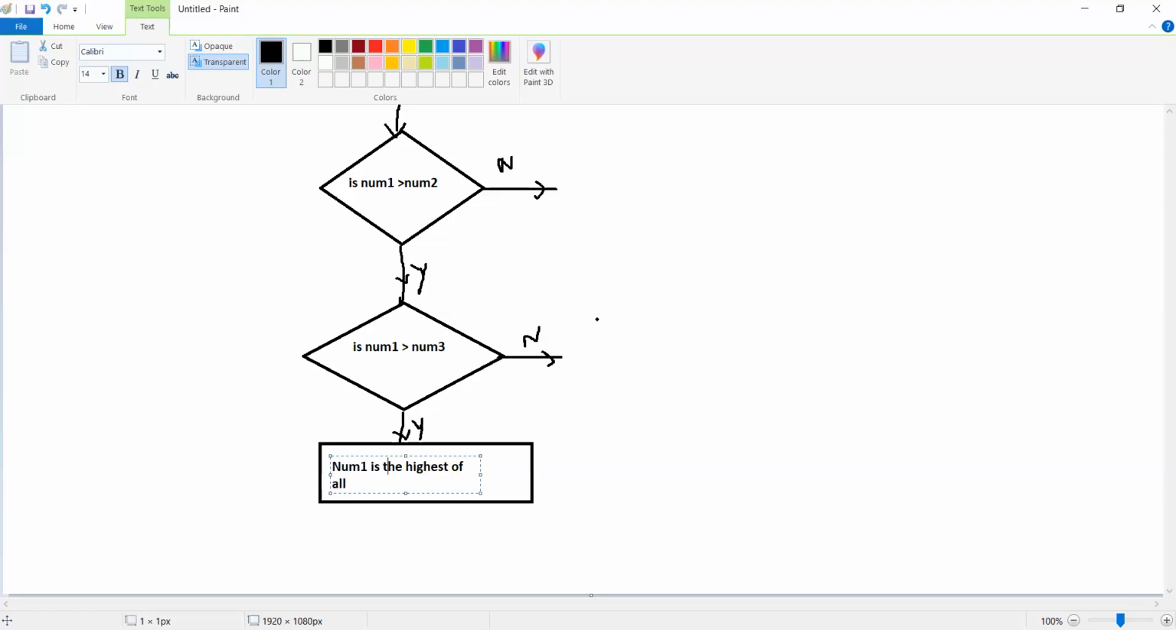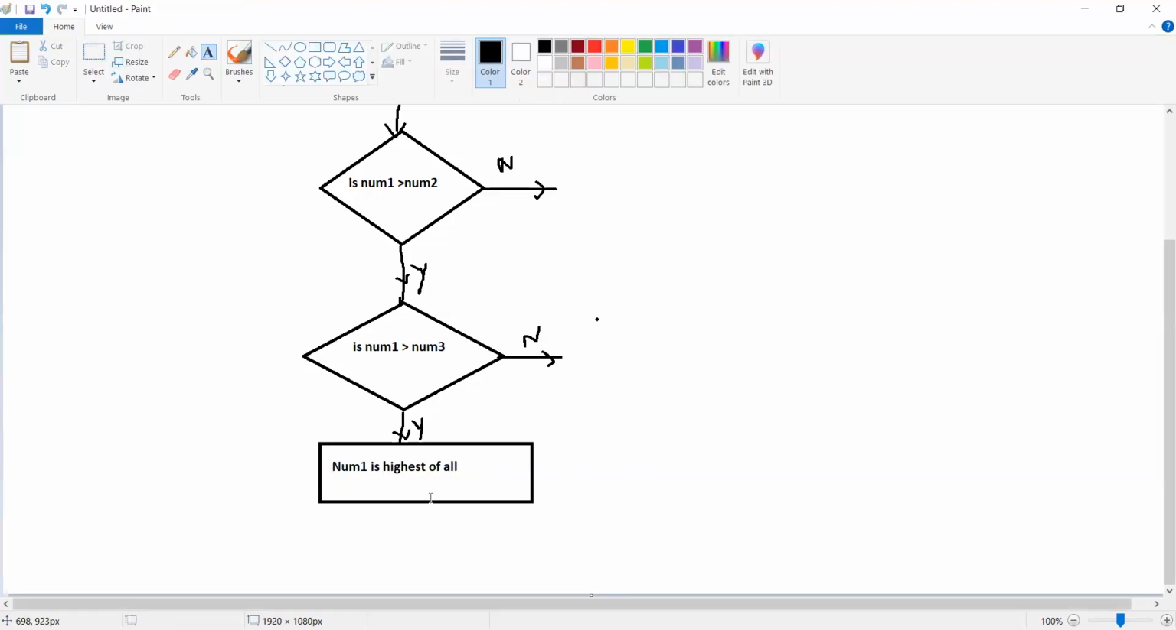Is highest of all, right? Okay. Done. Anything else to be done now? No, right? Because this is what we wanted. Okay, one outgoing, we will stop here. Okay, arrow going down. Now, if it is here, no.